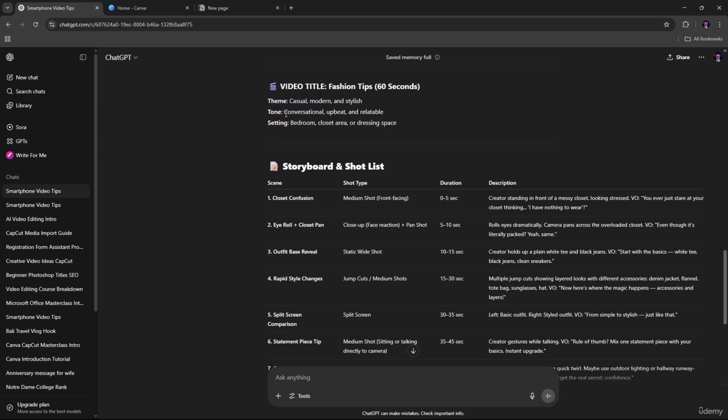And the tone is conversational, upbeat, and relatable. The setting is the bedroom and closet area or dressing space. Okay, and here is the storyboard and also the shot list.